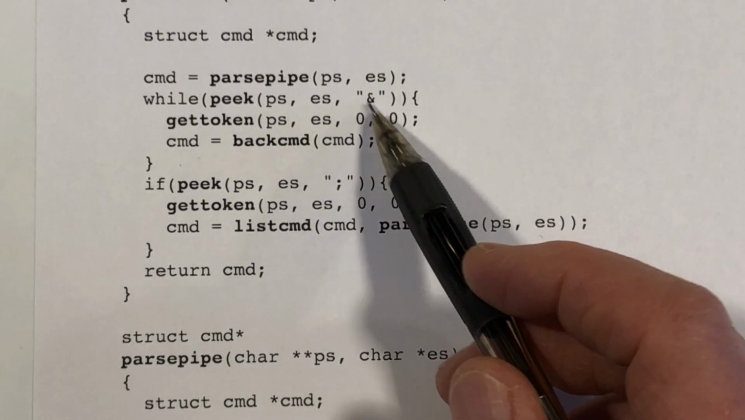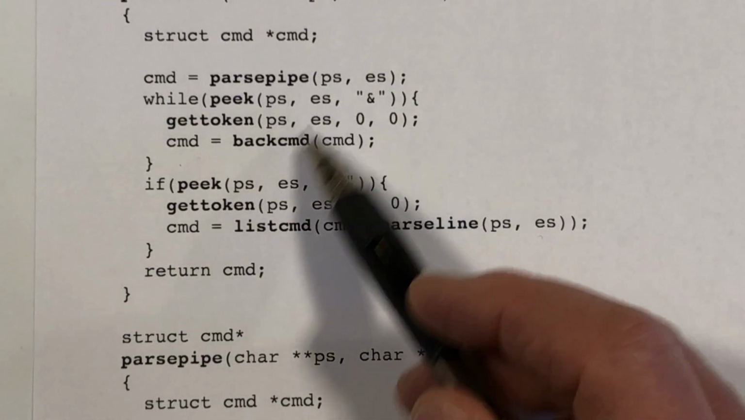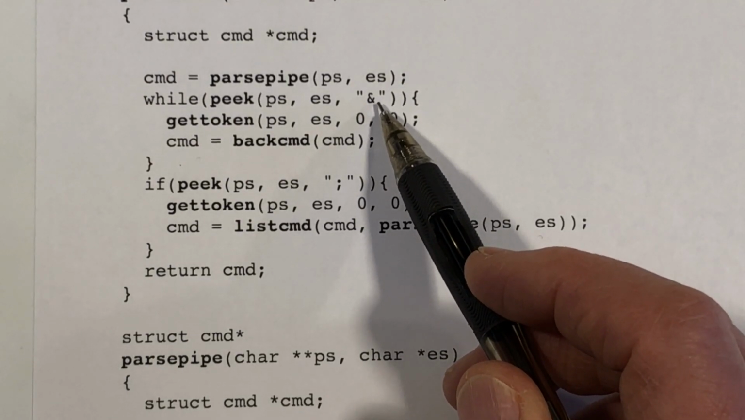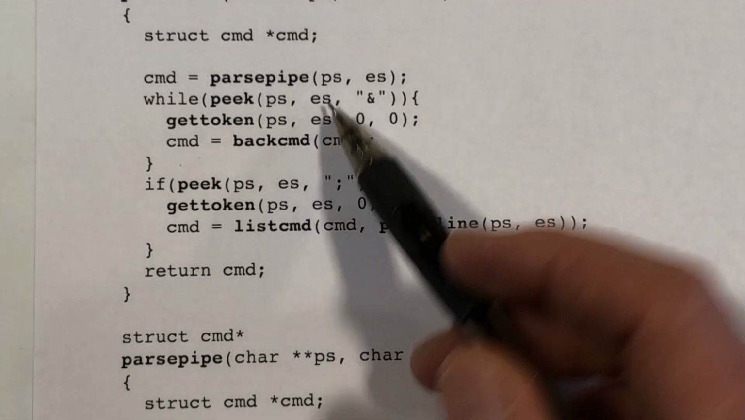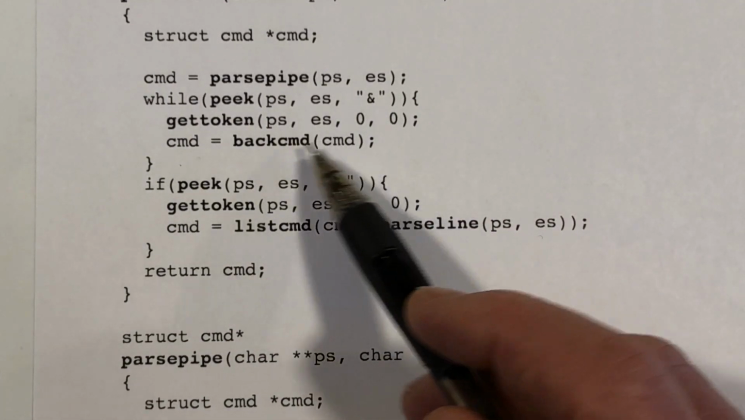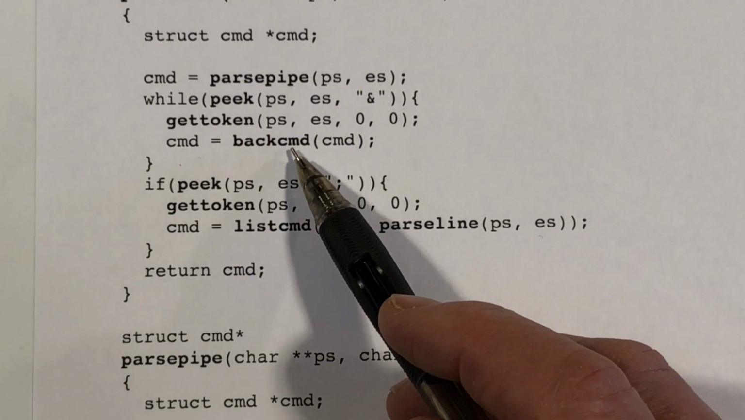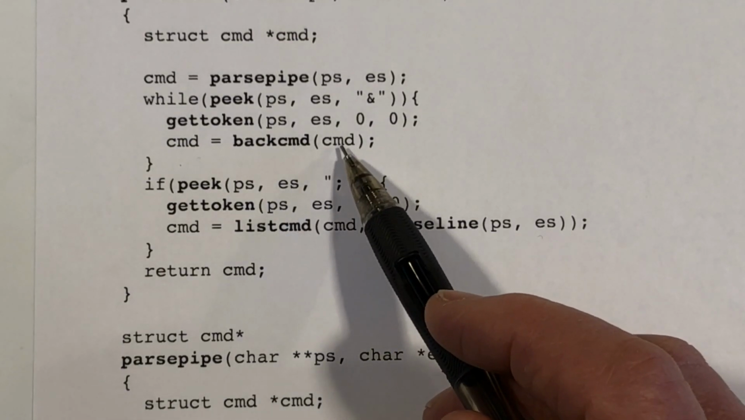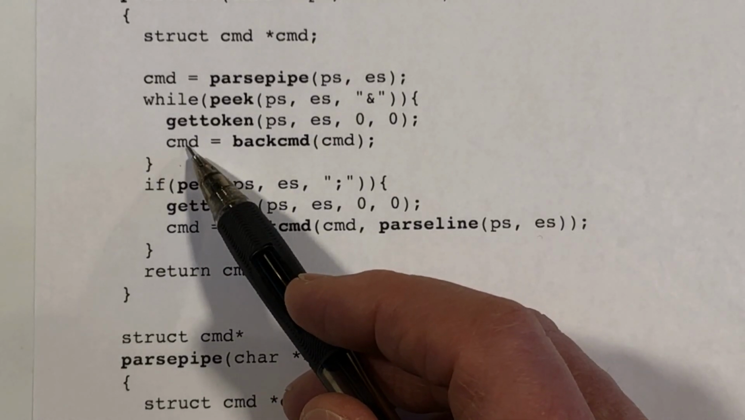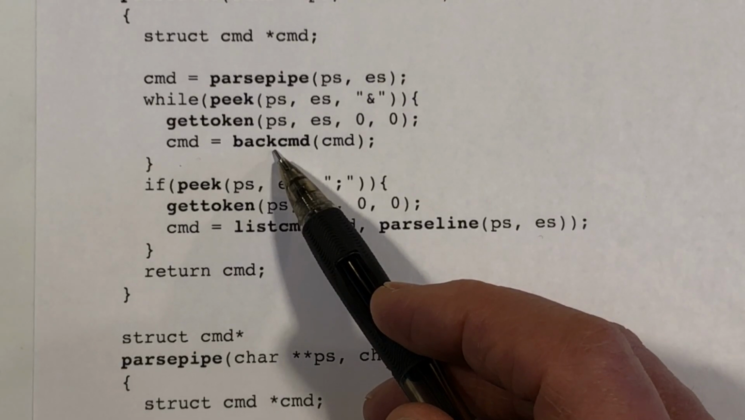Then we check to see whether the next thing is an ampersand, and if it is, we pick it up. And this is in a while loop, so we pick up a number of ampersands, 0 or more. And for each one we pick up, we take the tree that we had from before and we add a new root node. In other words, we allocate a background node using the previous tree as the subtree, and that then becomes our tree. So command is redirected to point to the new node that we allocated.